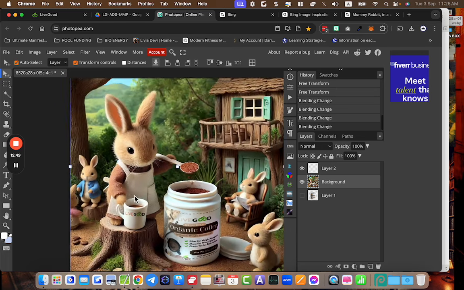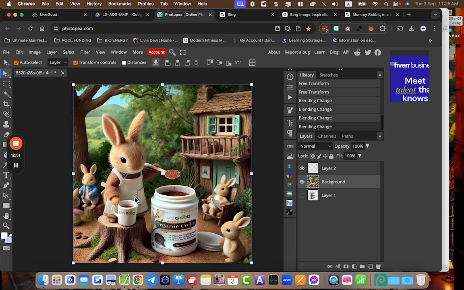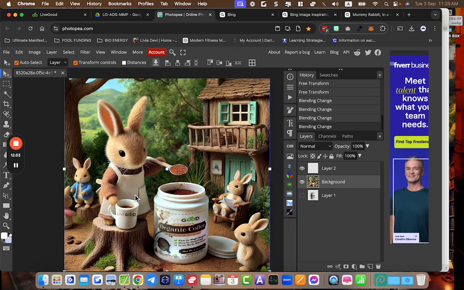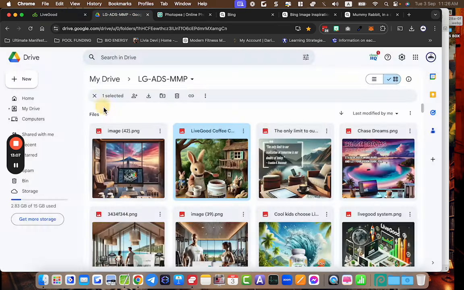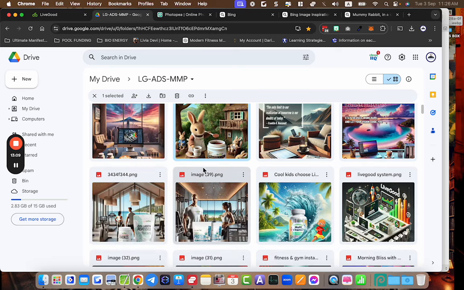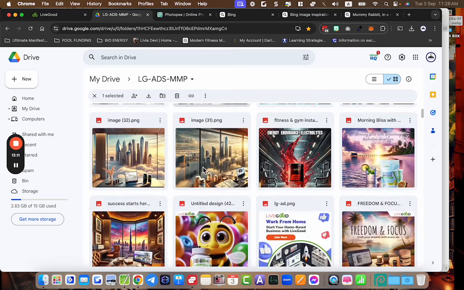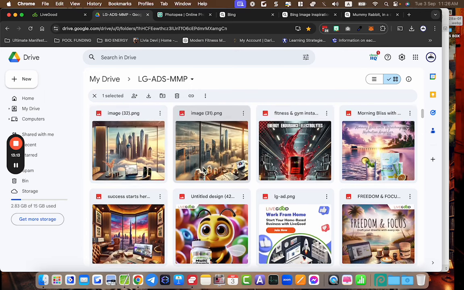But anyway, that just gives you an idea of how to play around with images and make things look quite cool, and brand it to whatever you're promoting. Obviously in my case, I'm promoting Live Good, and that's why I come up with some of these nice images that I've created.